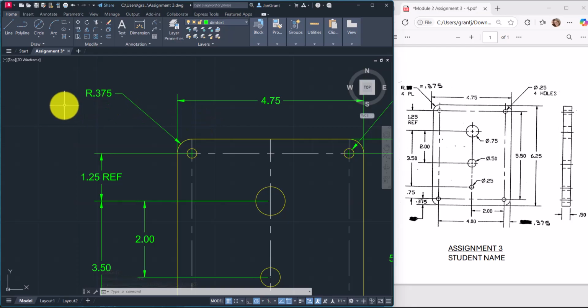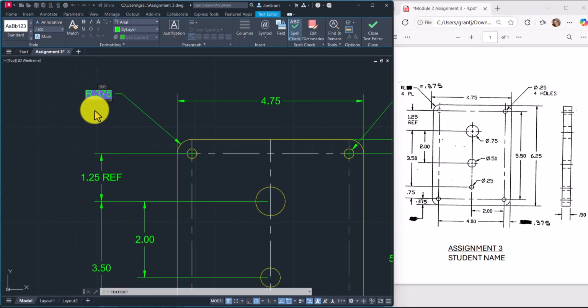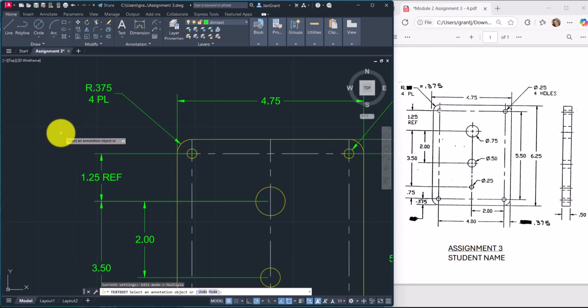Now we need to add this 4 places, and so our PL. Let's see how it fits. You can double click on the text. Use your arrows to scooch over to the right side of that text, press enter, and type in 4 places. We'll just do PL because that's what it says on the drawing. And then click in space. And that one looks pretty good. We'll just leave it like that.